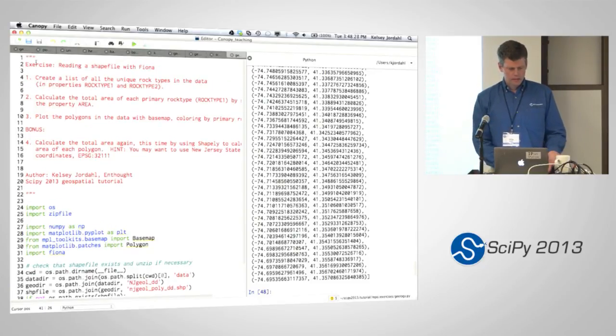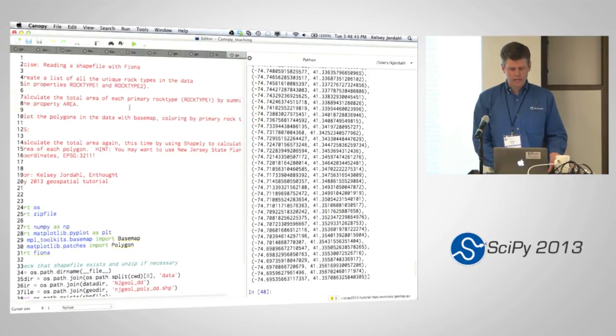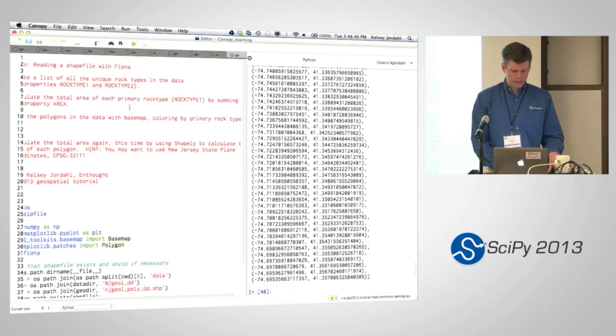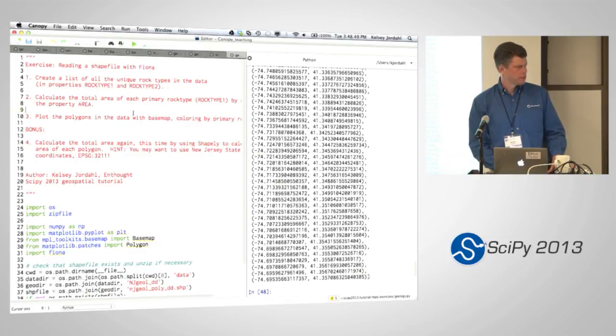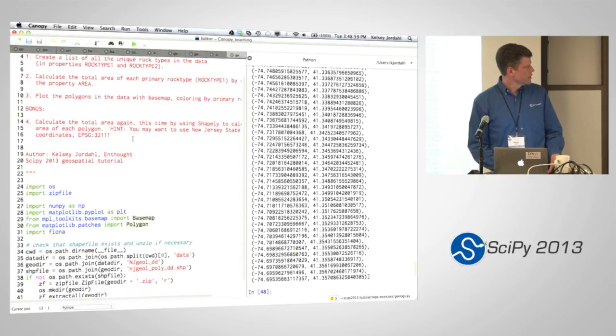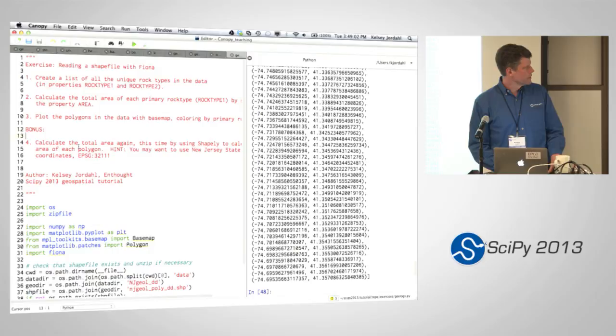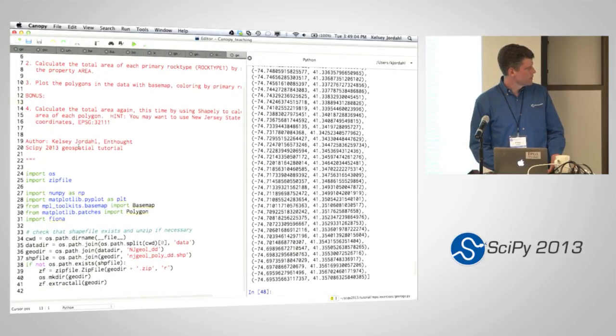And here the problems are: create a list of all the unique rock types in the data. So you could actually see how that's done in the OGR example script as well. You could get that from there if you like. Calculate the total area of each rock type by summing the property area. All right, so you'll be accumulating the area value on multiple features in that case. And then plot the polygons in the data with basemap and color it by primary rock type.